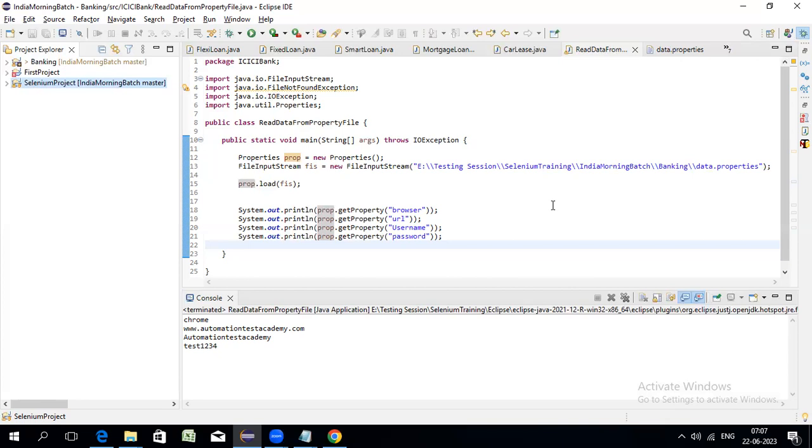After Maven, using Maven also, we are going to create the same testng.xml file. We are going to write the same code inside that Maven project also. We are going to use the TestNG framework, but inside Maven instead of a plain Java project.